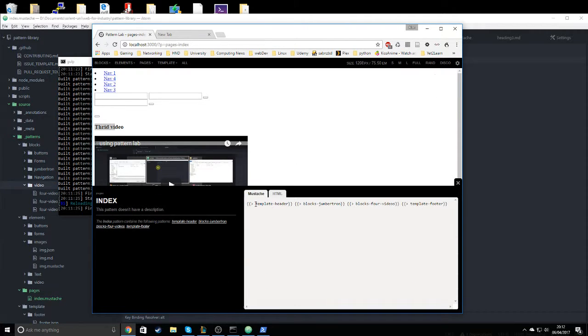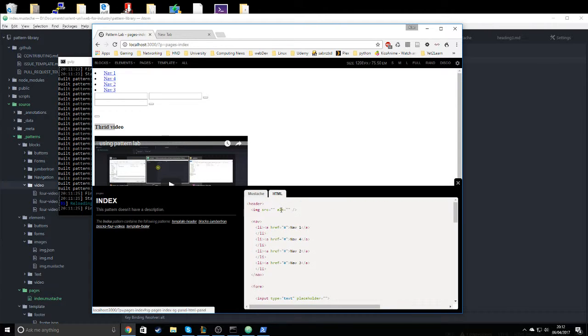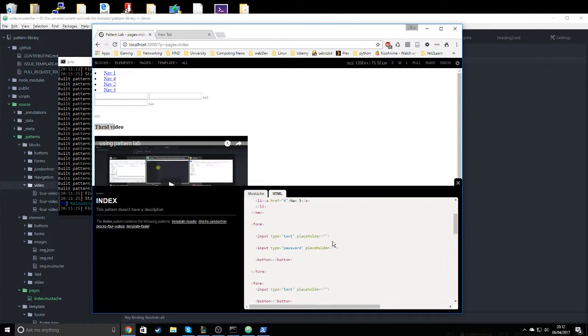So let's just have a look. Blocks, Jumbotron. Oh yeah, it's there. That's right. It's not displaying because we need to assign an image to it. But the markup is there, so it is all there.